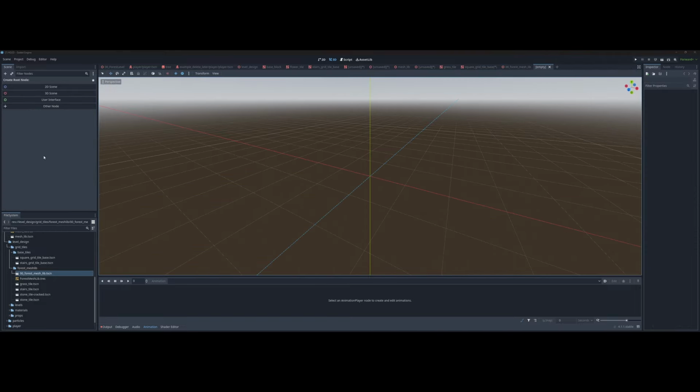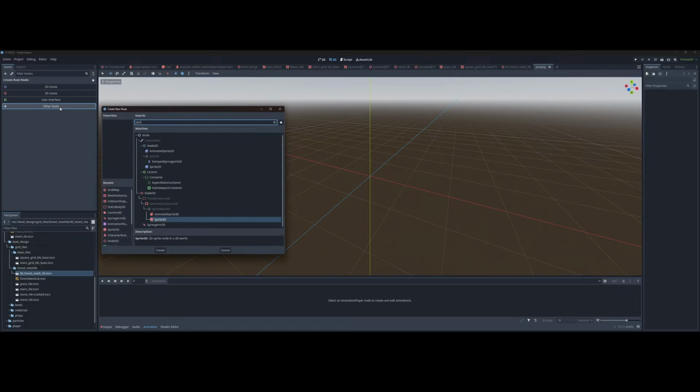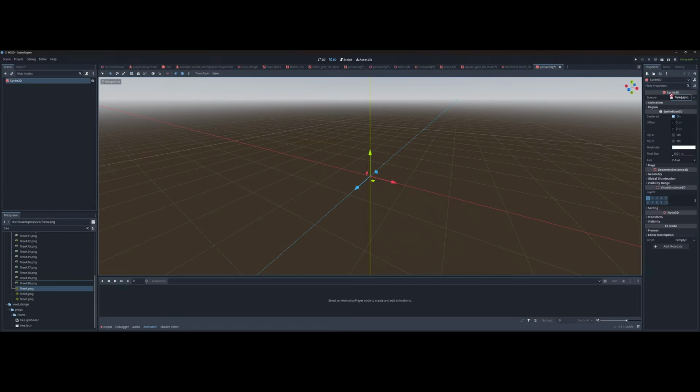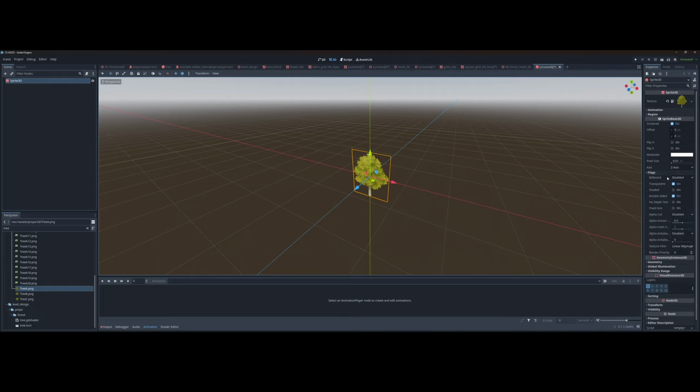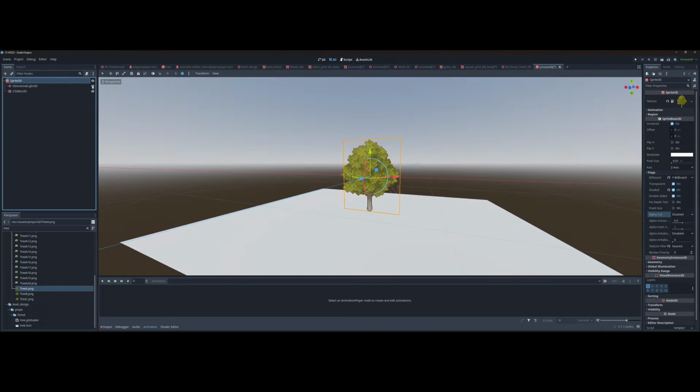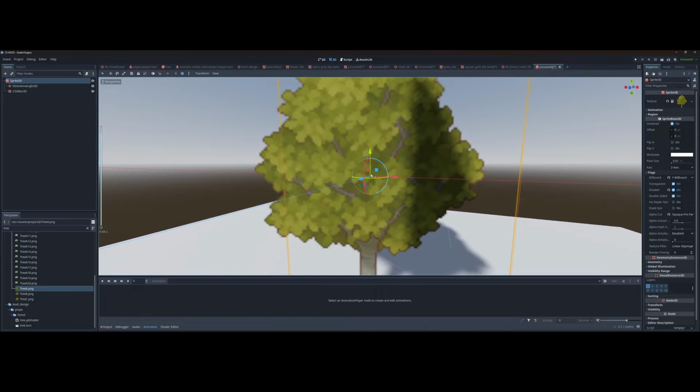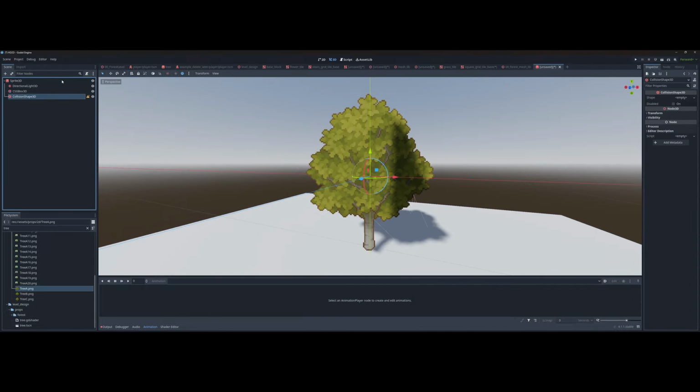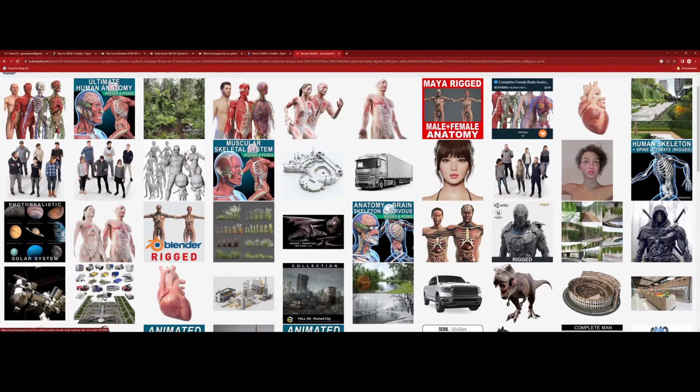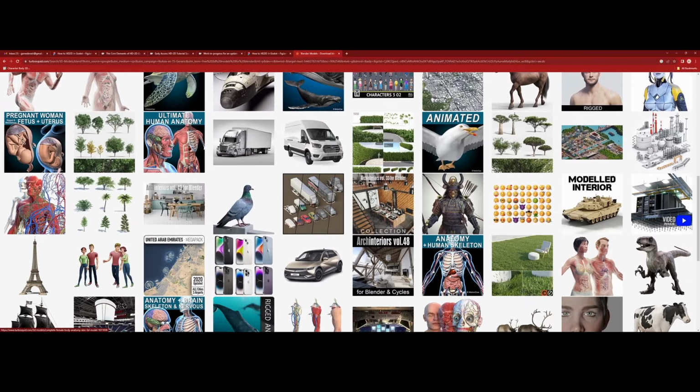To add props to the level, we start by creating a base scene using a 3D sprite. Some of the key properties would be setting Y billboard, turning on shaded flag, setting alpha cut to opaque prepass so that it will cast a shadow, and texture filter to nearest neighbor for the crisp pixel art look. You can add collision to it if needed. You can also import 3D models directly from Blender files.